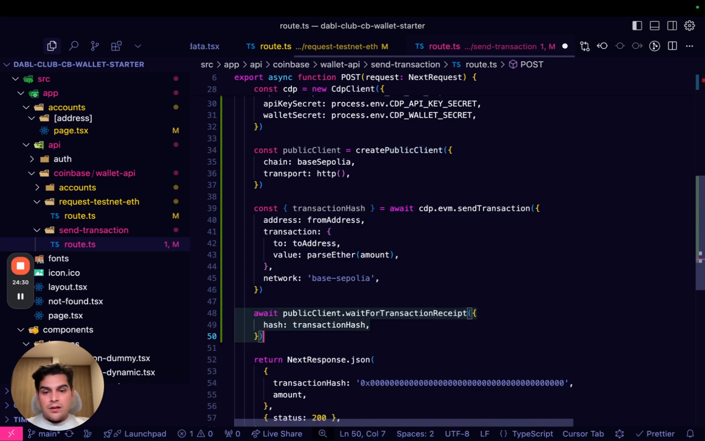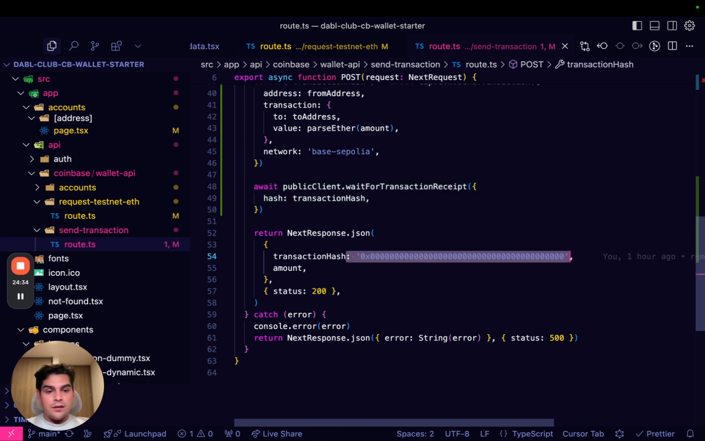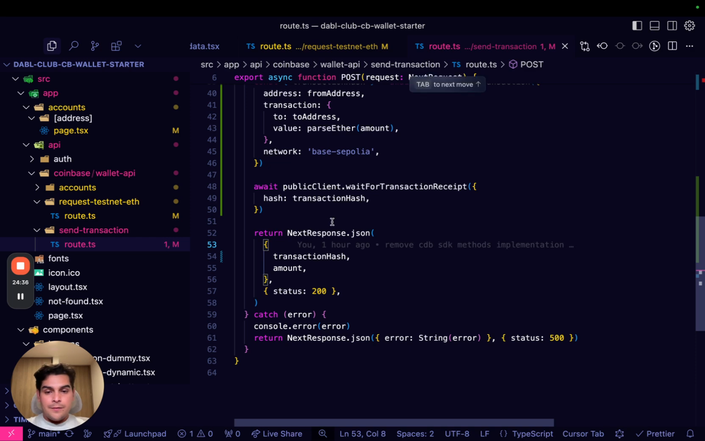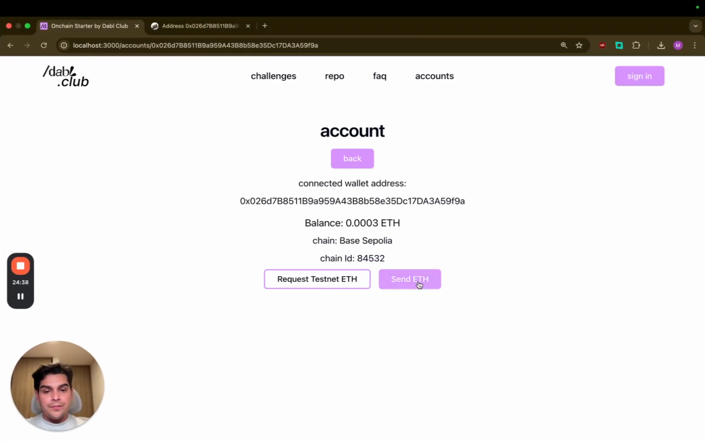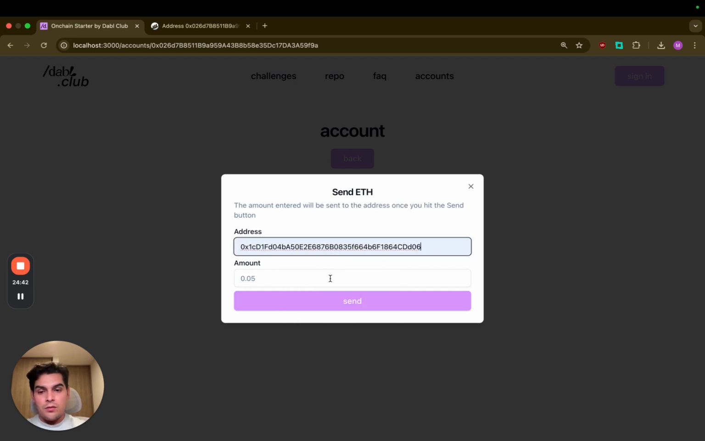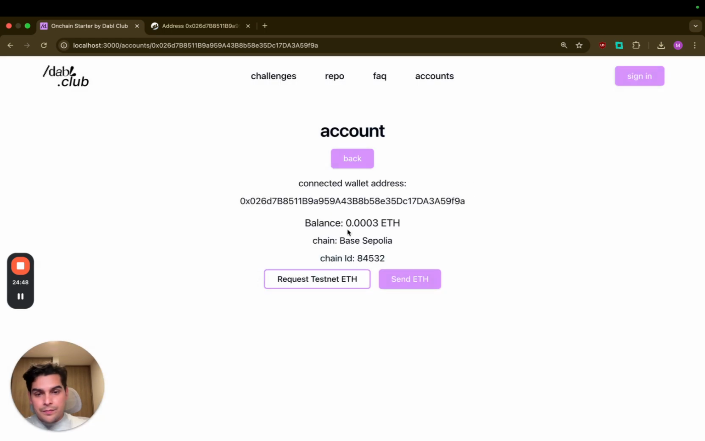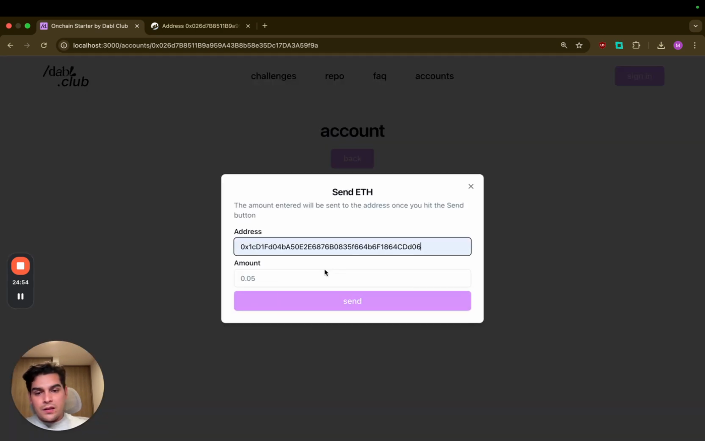And lastly, we will await for the transaction hash. Perfect. And we need to remove the default value that we had set. And once we do that, if we go and click here, send ETH, I'm going to send it to this address that I already have over here. And I'm going to send, actually, give me a second, how much do we have? We have 0.0003.